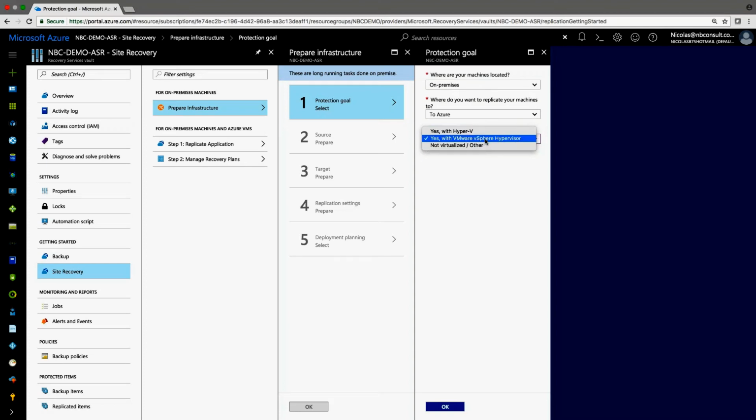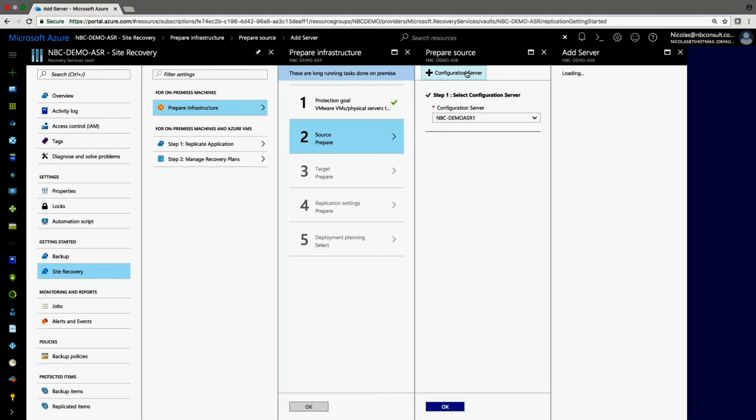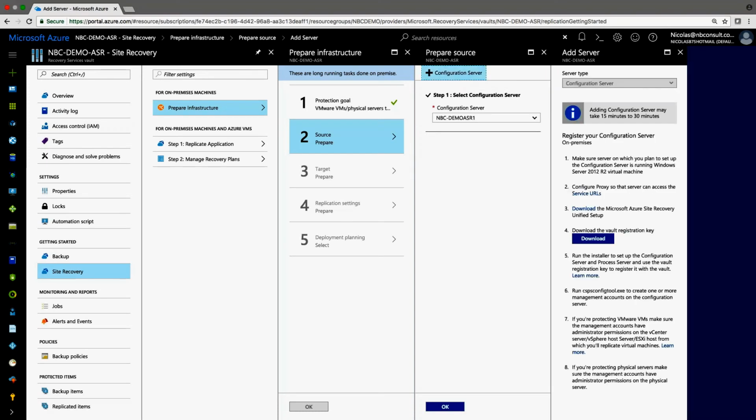If I'm virtualized with VMware or I'm not virtualized, in other words, I'm using physical machines or another hypervisor, then I have more work to do, in which case I need to deploy extra hardware. So in terms of the preparation, I need to deploy a configuration server. And again, this is all very intuitive. So I would click plus on the configuration server.